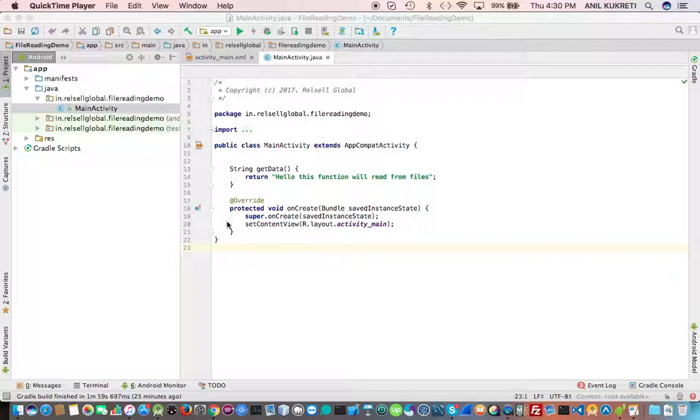So here is a sample project. We have this main activity, which is extending AppCompatActivity. We have this onCreate. We did this setContentView, and then we created this method called getData. This getData method returns a string, and this is the method which would be responsible for reading the file from the resource directory. So let's do that reading.